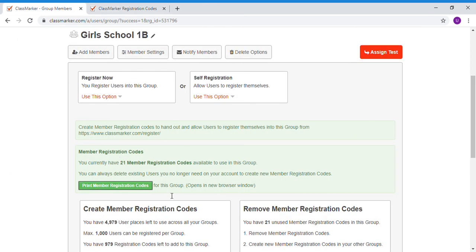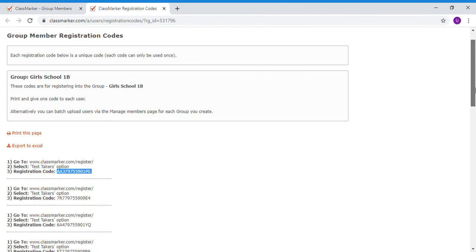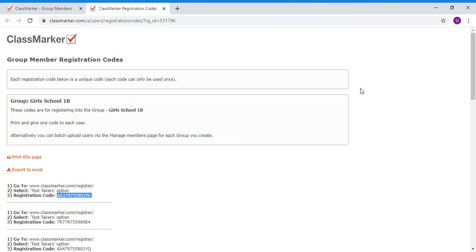So that's how you make the registration codes. Make sure you take a picture of this or save it. Can you? I don't know if we can.